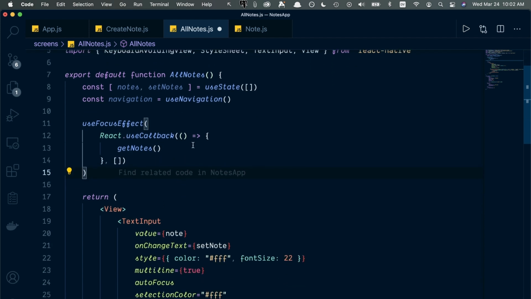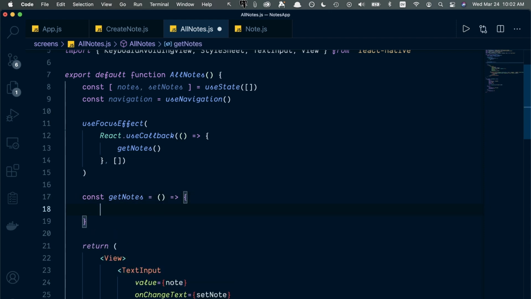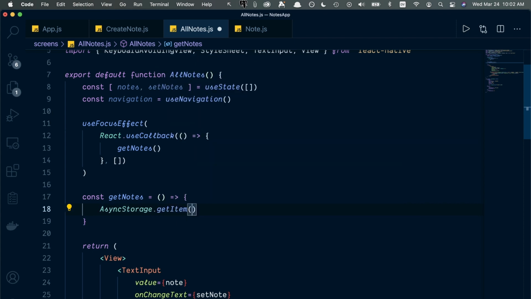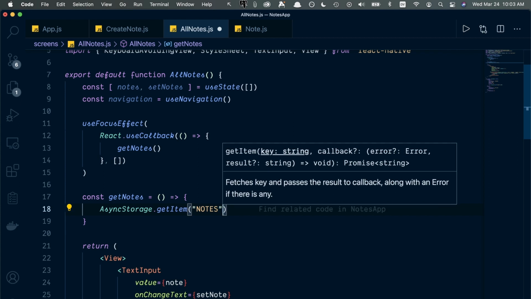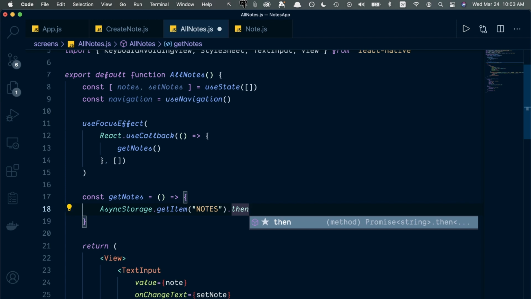Okay, so now let's create this getNotes function we just added in here. Let's come down here and say const getNotes, like that. And that's going to be equal to an arrow function. And here we're going to call async storage like this. And we'll say dot getItem. And again, we'll say notes, which is the only one we're using. Okay, and then we're going to have a dot then here.